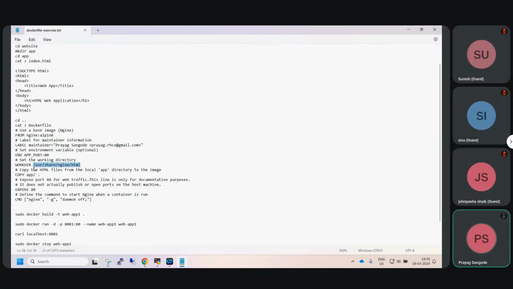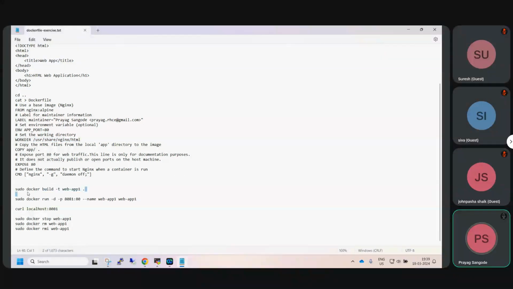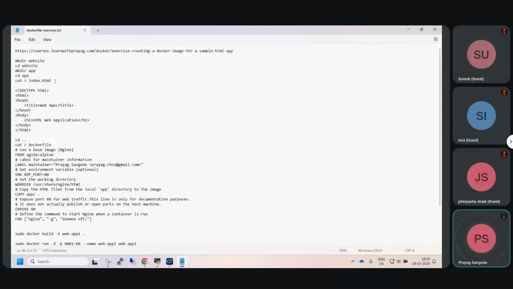And then we'll build the image using the docker build command. The syntax is docker build -t. We are giving it a tag, web app 1, and then a dot. This dot means check for a docker file in our current directory. And after creating an image we will run that image using this command. So let's start creating it.